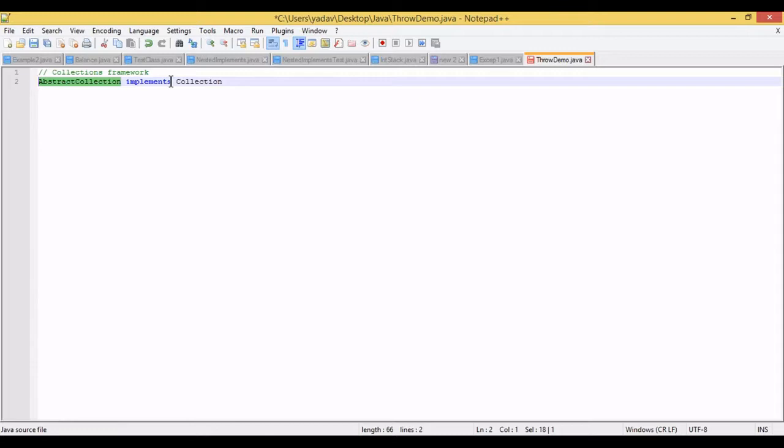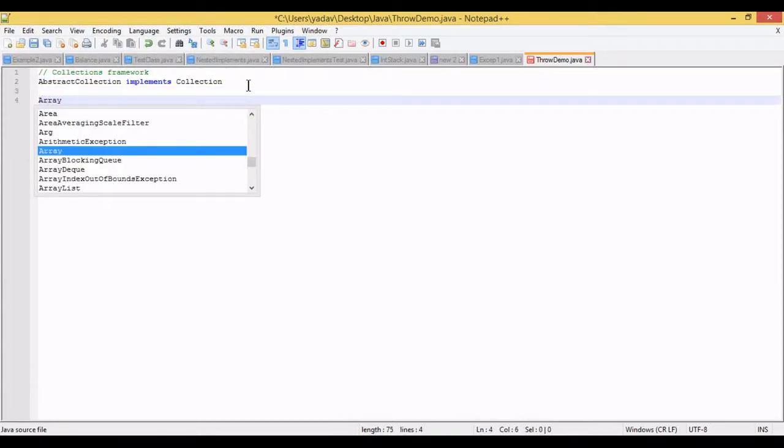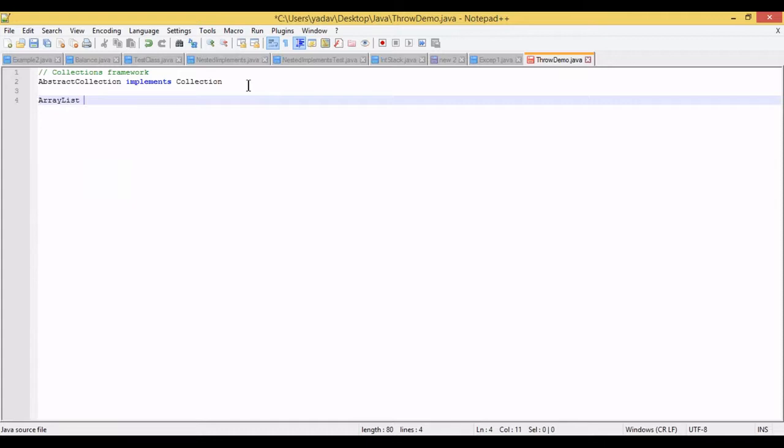Now, what is the implementation class for one interface and one abstract class? We need one implementation class. Otherwise, these classes only have declared methods, not the implementation of methods. If we want to know where exactly the implementation of the methods is available, it is in some concrete class. What is the concrete class here? It is ArrayList. ArrayList is the concrete class, or implementation class, for AbstractCollection and Collection.